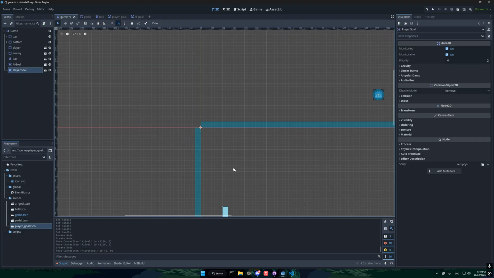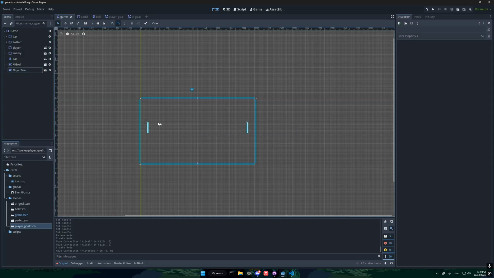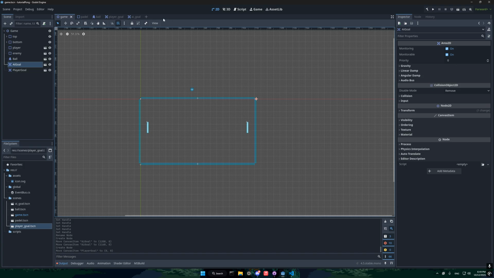So boom, boom. Now we essentially have our setup here. We got our ball, we got our paddles, we got our whole thing. Wait, hold on, sorry. AI goes on the right or on the left? On the right. Okay.